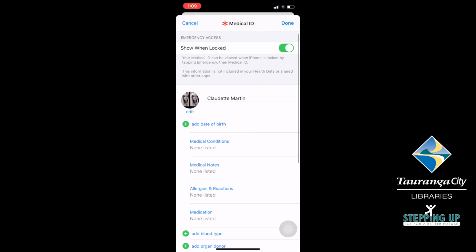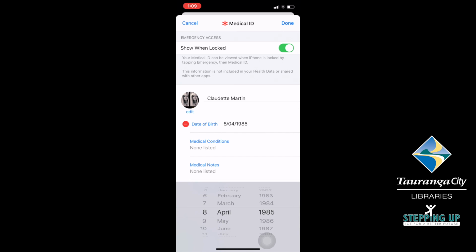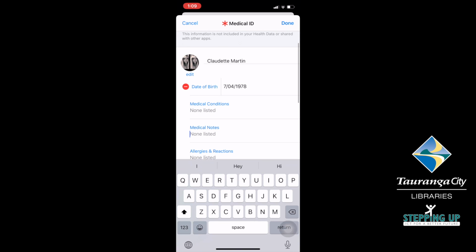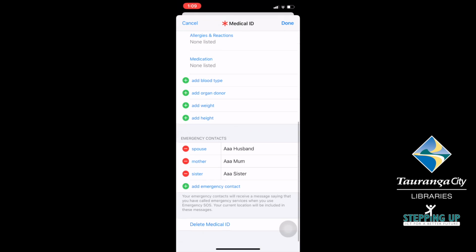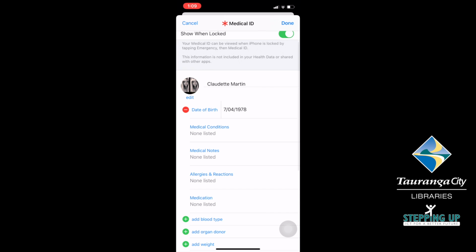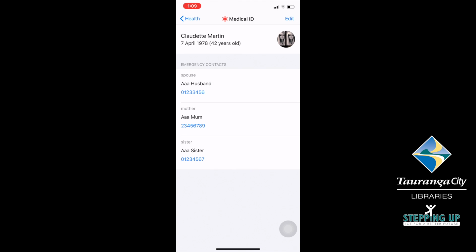I can go in and now adjust my birth date. So I'm just going to make something up. Any medical conditions, and it's good to fill and populate all of this so there is as much information in there as possible. Once you've done that, you can then go done. So that is now completed, and as you can see, this isn't actually my birth date. These aren't the people's phone numbers, but it gives you an idea of who those emergency contacts are in case there is some form of accident.